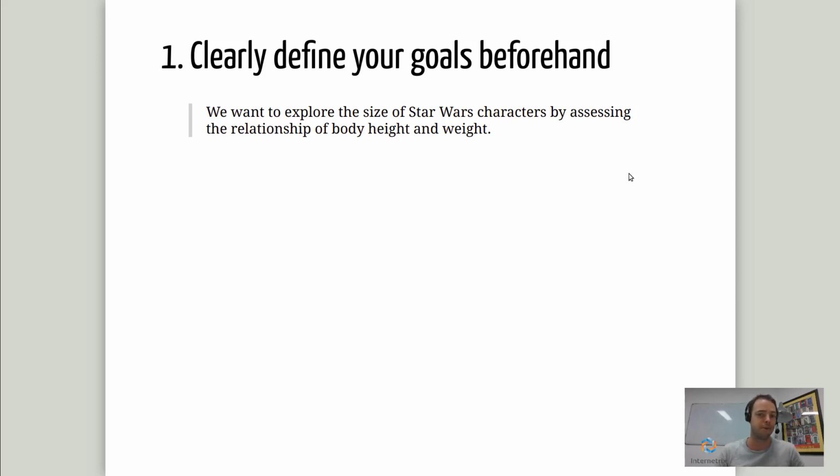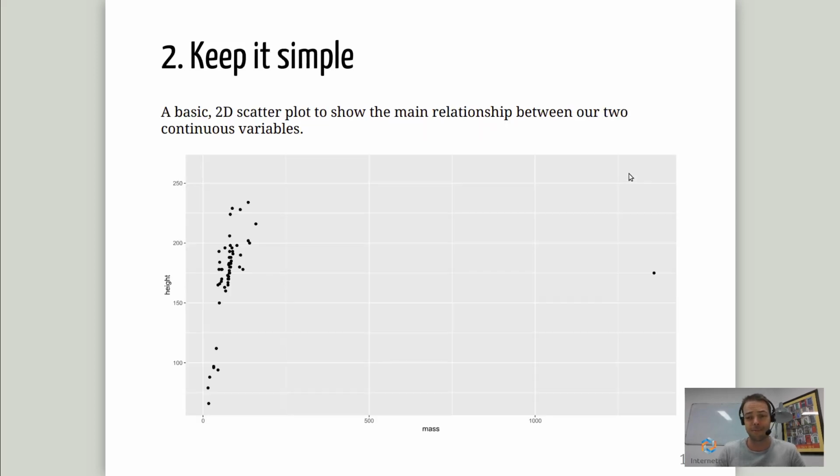Okay, so we've got a couple of variables. We've got body height and weight. They're continuous numeric variables, and we're looking at the relationship between them. So something like a 2D scatter plot, I think, would be perfect. It's nice and simple, and we can start there.